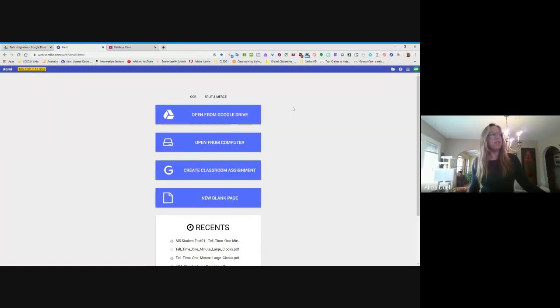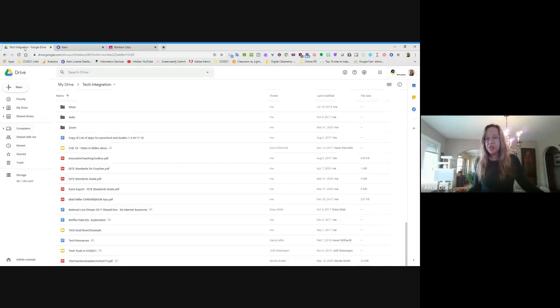But these are gonna be your two most common things. So if you click open from computer, you've got some different options here. If you open from Google Drive, obviously it would open up your Google Drive and you can choose an option there. You can also, if you're in your Google Drive, like I am right now, open a PDF in Cami from Drive without ever having to go to camiapp.com.